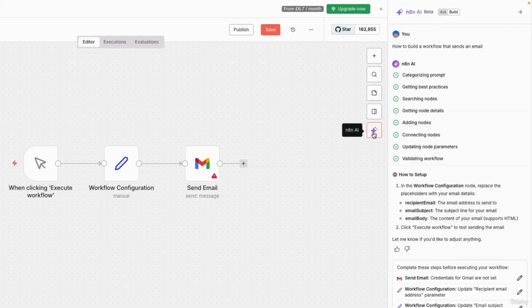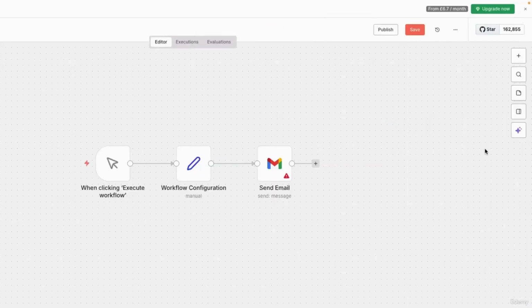If you are ever in doubt about anything or you want to get started really quickly, you can click the AI button. And that's pretty much it. I'll close out the menu here.